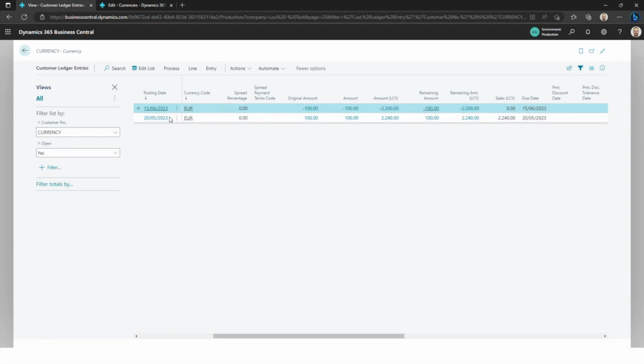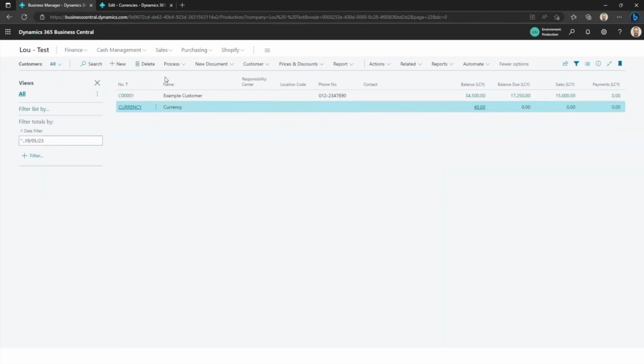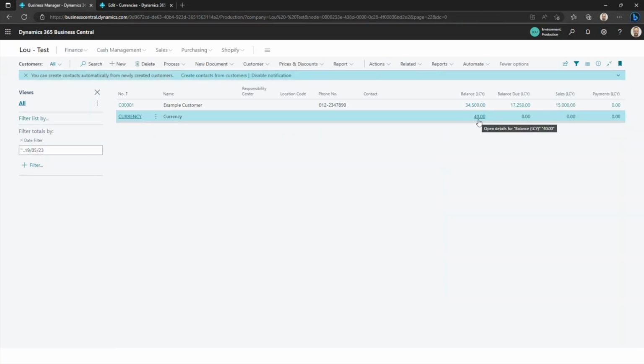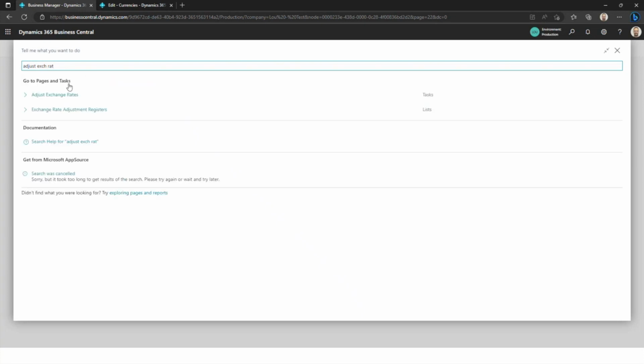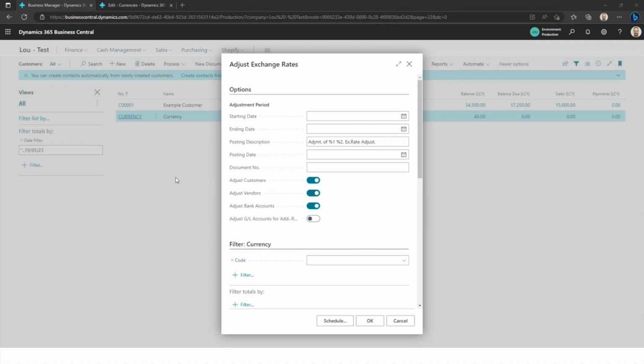So by the end of May, you now want to see what your local gains and losses are, and you want to do an adjust exchange rates. Now there are two ways. You can go to the currency table, or you can just type in adjust exchange rates. And then from here, you can choose for what period you want to do your exchange rate changes, which let's say is for the month of May.